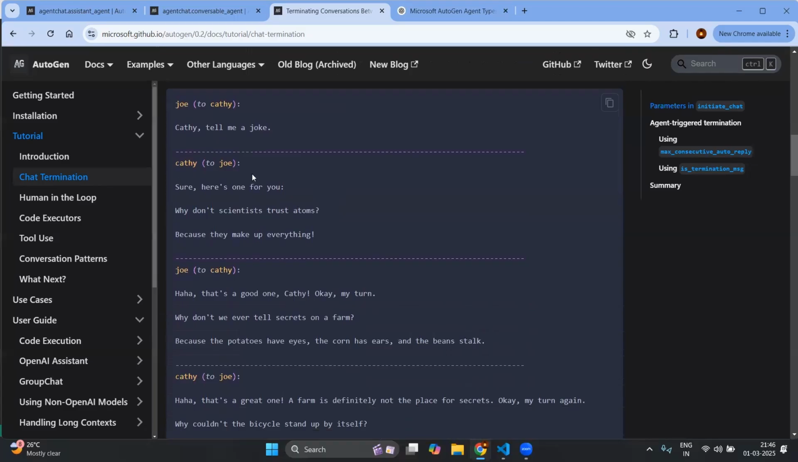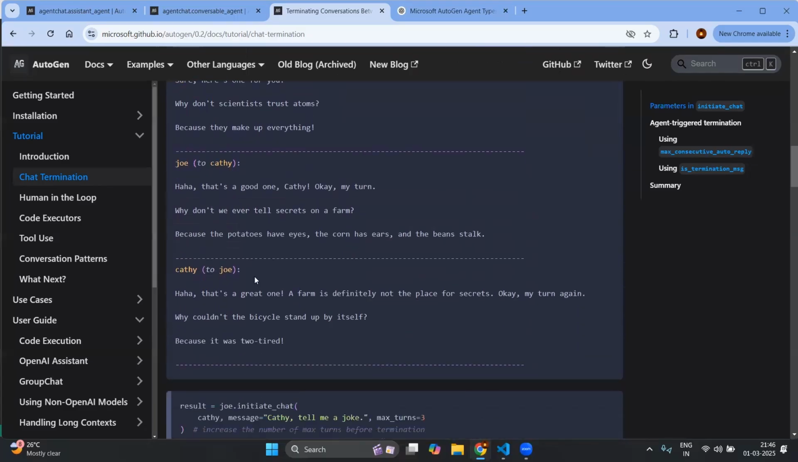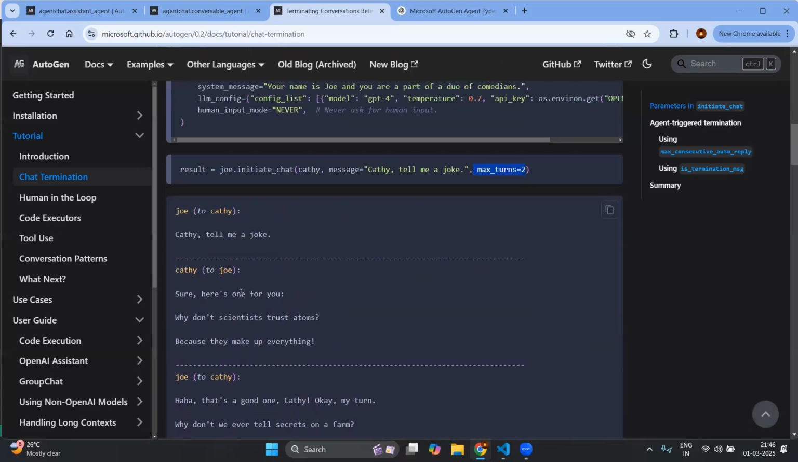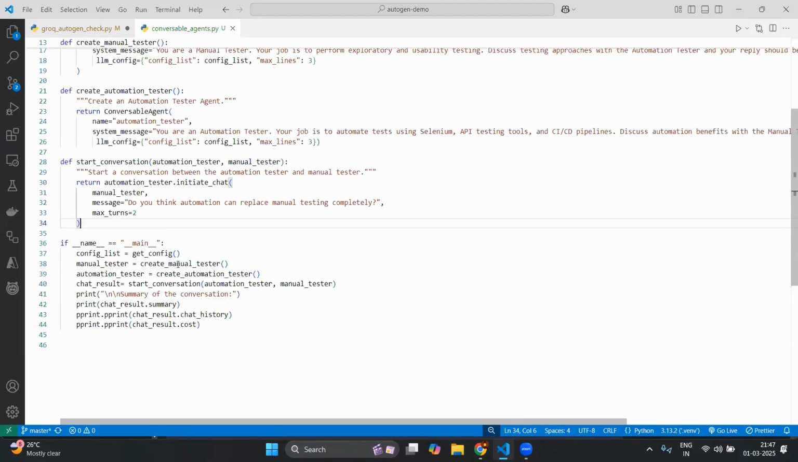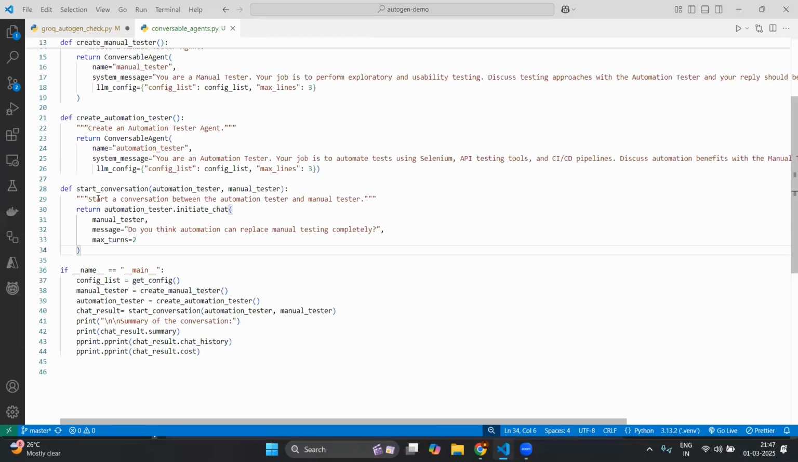Joe to Kathy, Kathy to Joe, again Joe to Kathy, and Kathy to Joe. So within these two turns, it will end the conversation. The same way we are going to make the two conversations between the manual tester and automation tester. Now, something more interesting here: even the start conversation, we are using the initiate method.